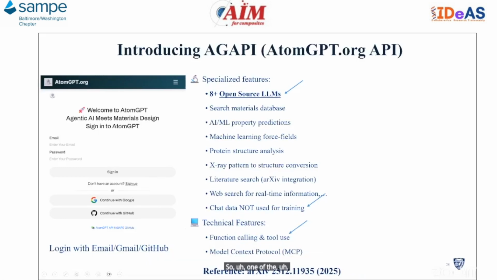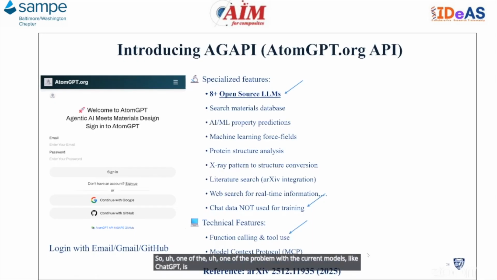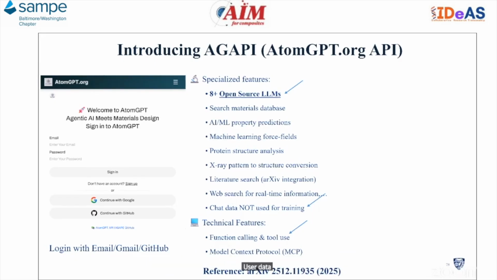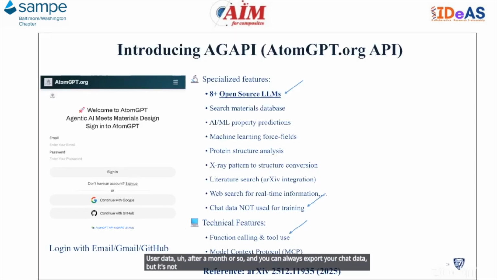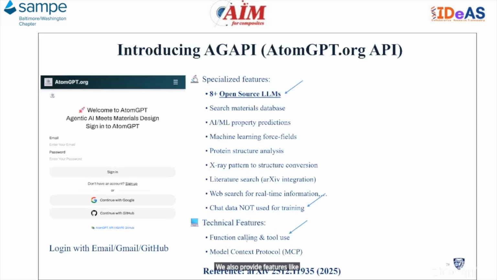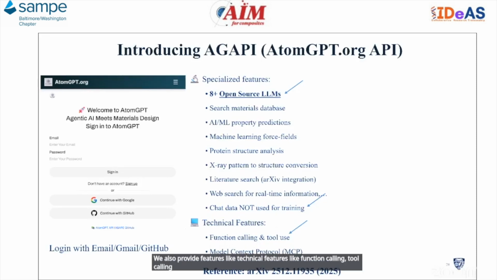One of the problems with the current models like ChatGPT is they can actually sell your context or data, which is pretty bad for scientific researchers. So we try to make sure we delete user data after a month or so, and you can always export your chat data, but it's not our intent to train or use any of your data, which is quite important from an academic perspective. We also provide technical features like function calling, tool calling, model context protocol, which are important for building agents.